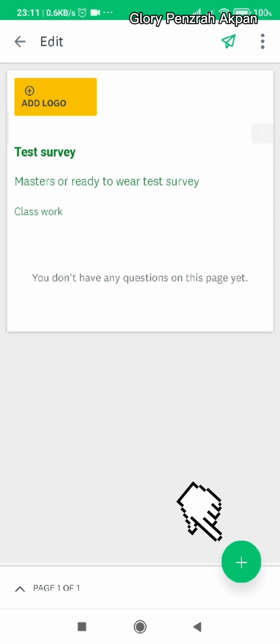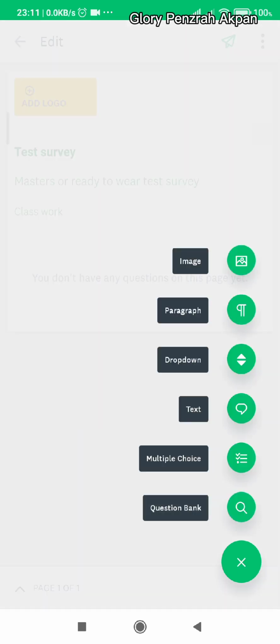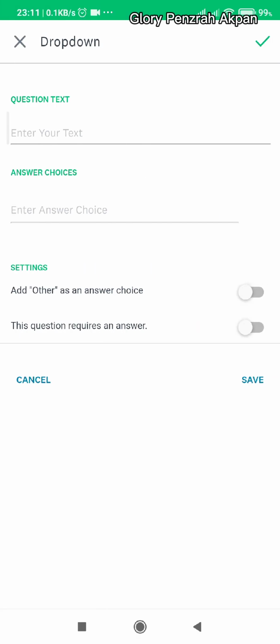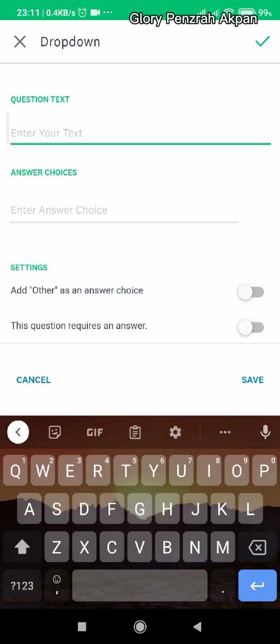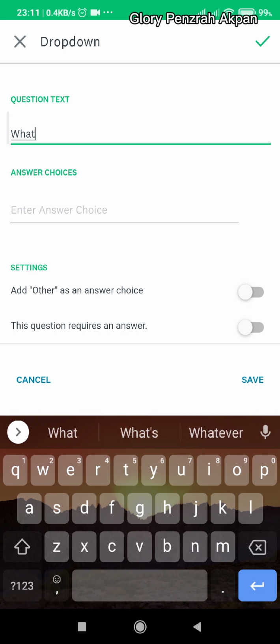So when you click on the plus sign there, this is what comes out. Alright, they give you different options. You want to add image, paragraph, drop down, text, multiple choice, or question bank. So I'm going to click on drop down and this is what comes out. So now I can start filling out my individual questions.